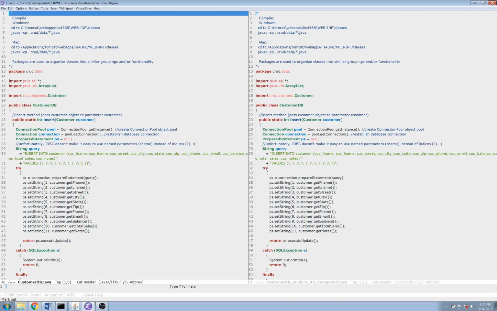Now, in assignment number 5, we created a method called insert, and it returned a value based upon a customer object that was passed to it, and it inserted a customer into the customer table. Let's revisit that here for a second. Again, keeping the same convention, my file's on the left, yours is on the right.